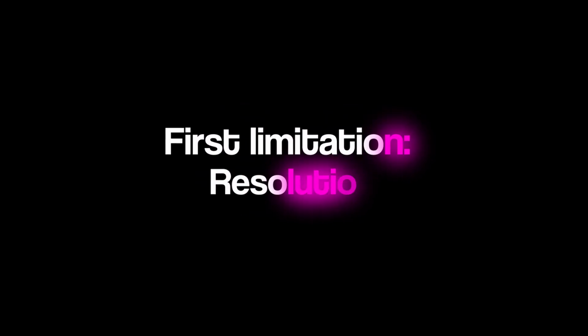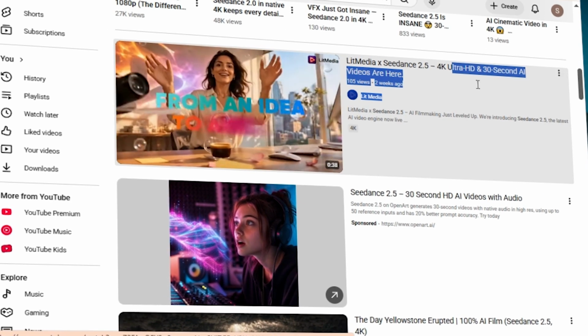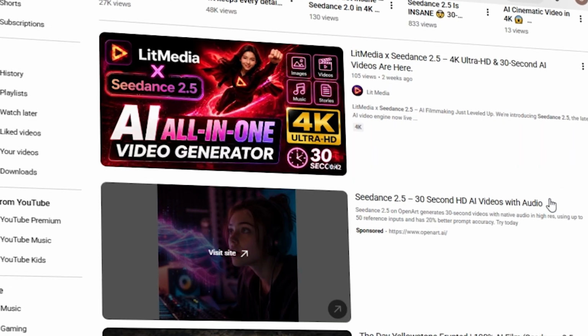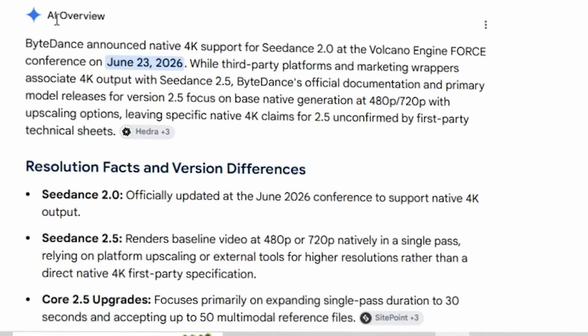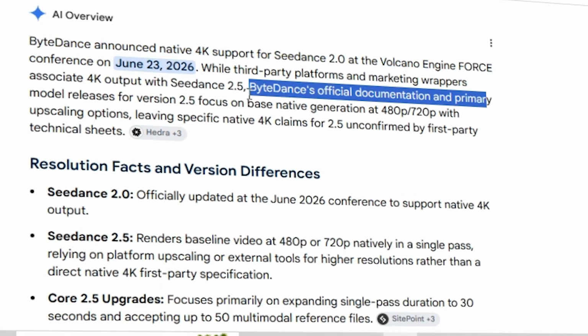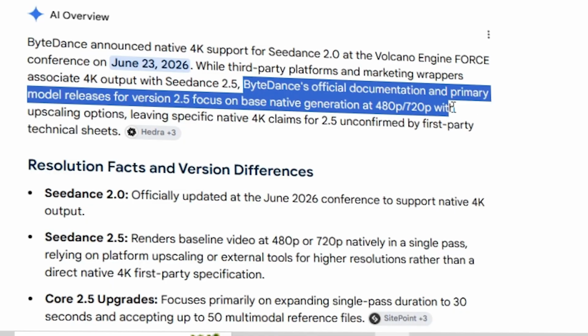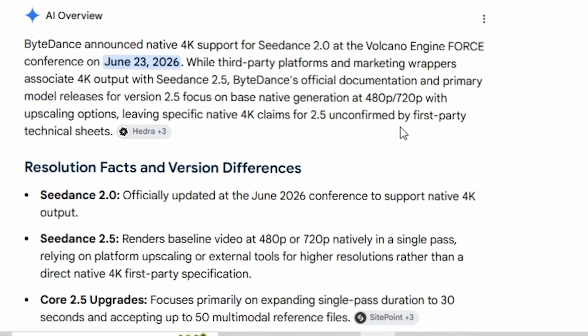Now the limitations, because you won't find these written up anywhere else. First limitation, resolution. You're going to see claims everywhere that Seedance 2.5 generates in 4K. That's false. Native 4K was announced for version 2.0 at that same conference, and ByteDance has made no 4K promise for version 2.5. So check what your tier actually delivers before you promise 4K to a client.